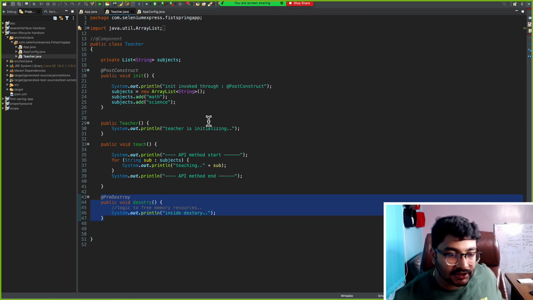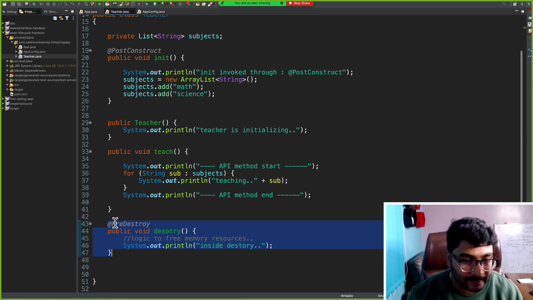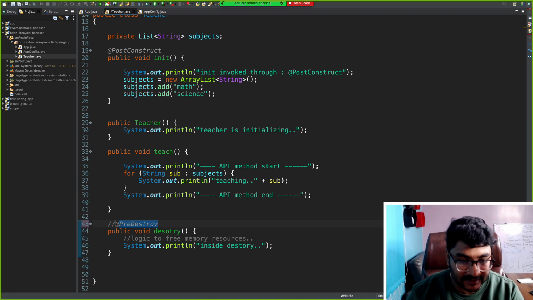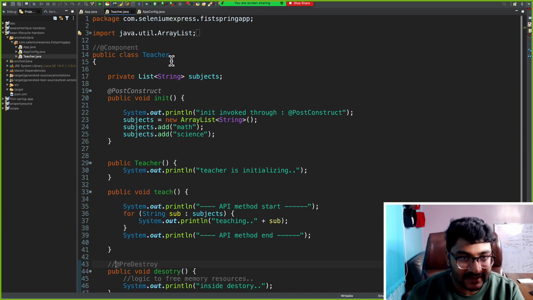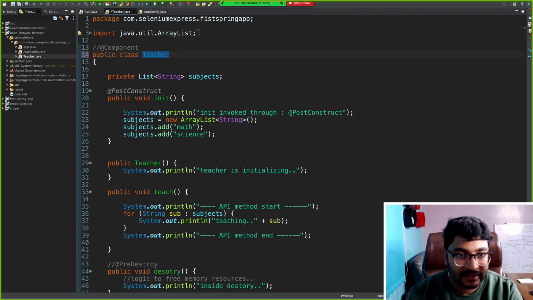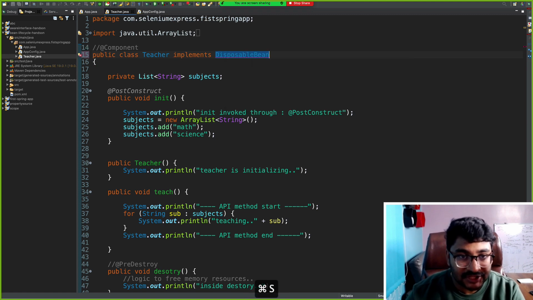If I don't want to call the PreDestroy method like this, is there any other way? Yeah, DisposableBean, right? So go over here, implements. This is the Spring way, implements DisposableBean. Don't use this way. As I said, this will tightly couple your components with Spring, that's what you don't need, right?